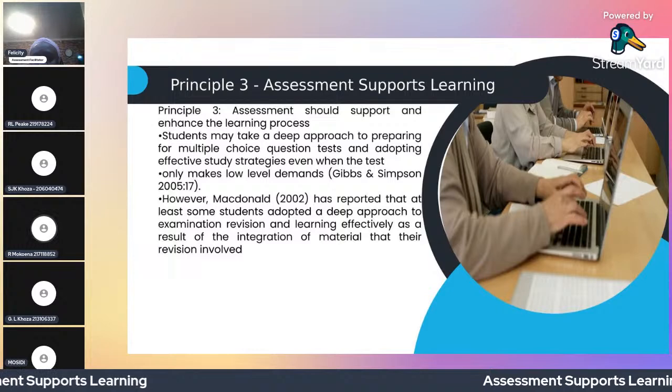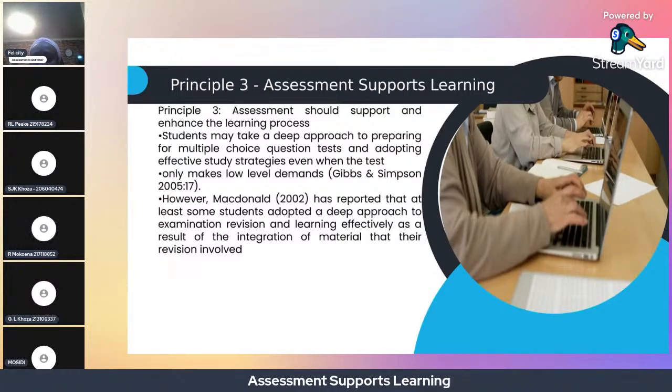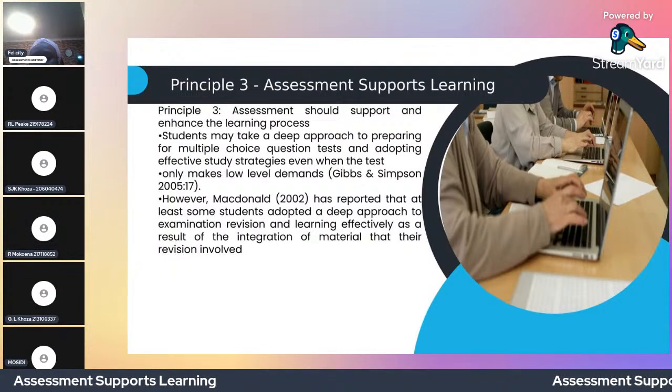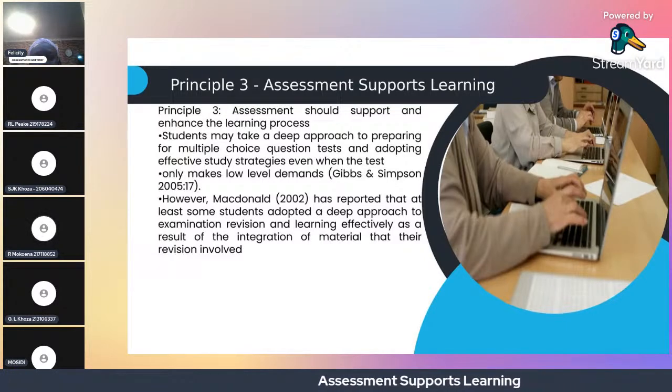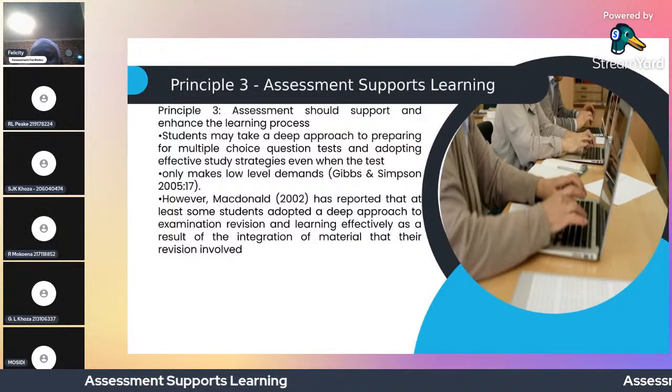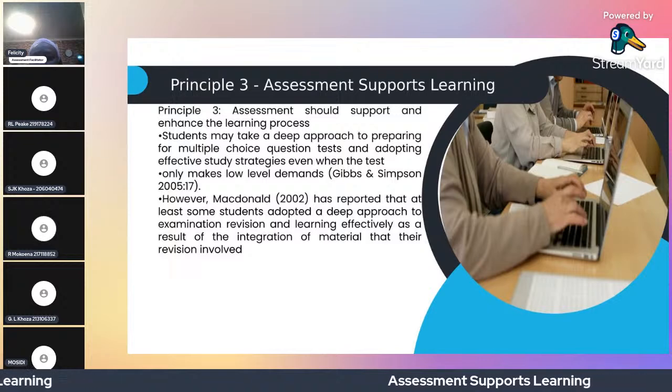However, it is very important to ensure that assessment is used in a way that is fair, valid, and reliable, and it takes into account the individual needs of the students. Finally, we can say that assessment data can be used to inform instructional decisions and target interventions. It is a powerful tool that can be used to support students in the classroom and beyond. Thank you.